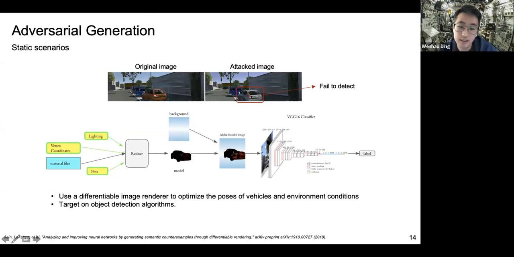And then we can put any arbitrary detection model here to get our label. And then our target is to minimize the accuracy. So we don't want the algorithm to detect this object. And then we can use the gradient from the backpropagation to update all these parameters. And then we can generate something that is very risky for the perception system.